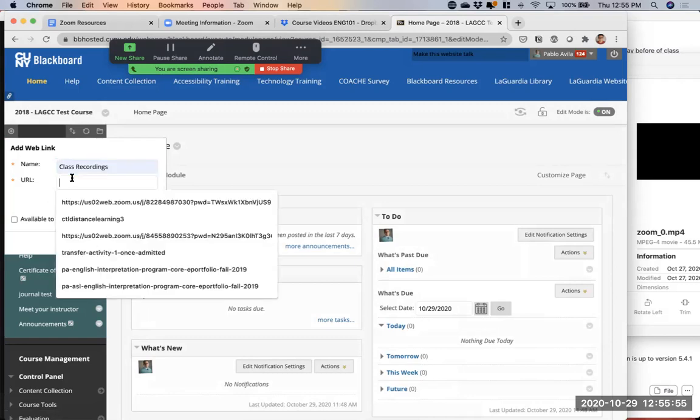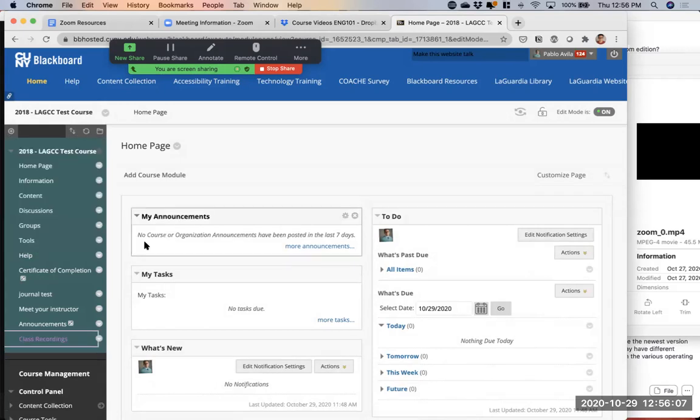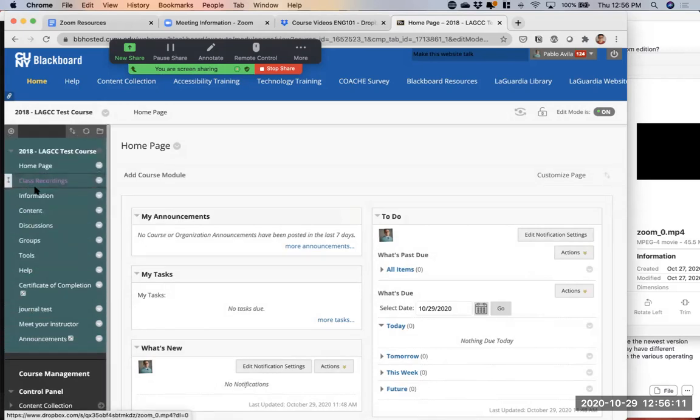And in the URL, I'm simply going to post the link to the Dropbox folder. Once I hit available to users, I will click on submit, and I'm going to move this to the top. Essentially what this means is that I am now giving my students entry access to the single folder where I will be posting all of my videos.